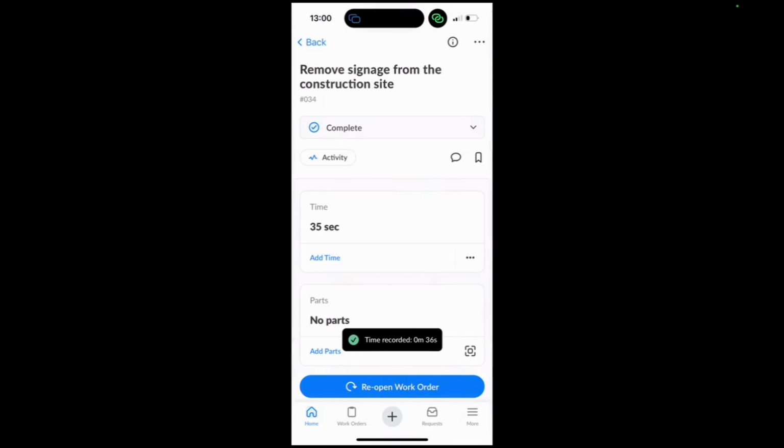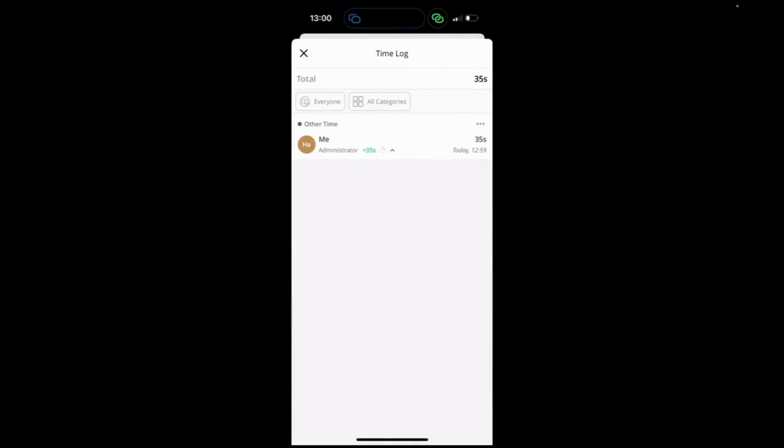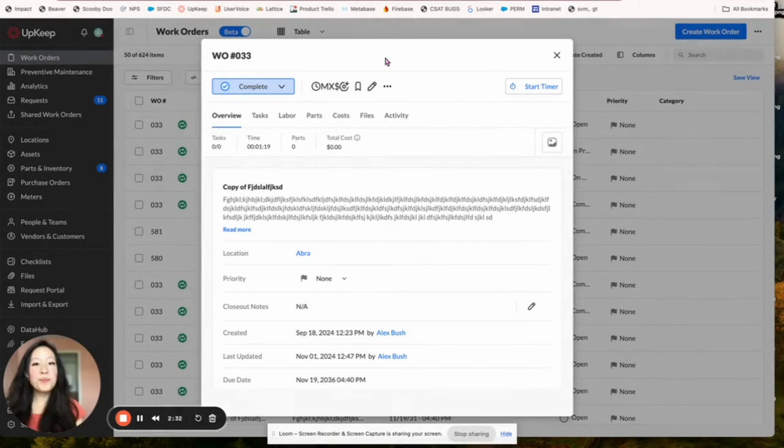The time recorded is 36 seconds. When I click and open up the time, I'll be able to see all of the time that I have spent on the work order. That is all. That is timers on work orders for web, Android, and iOS. Please play around with it and let us know how we can make it better for you.